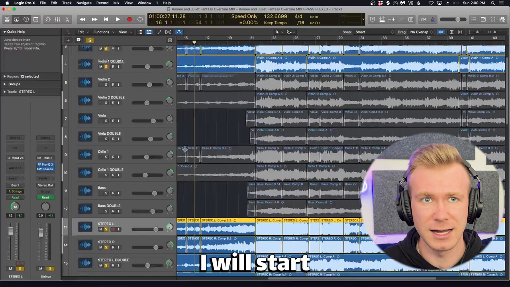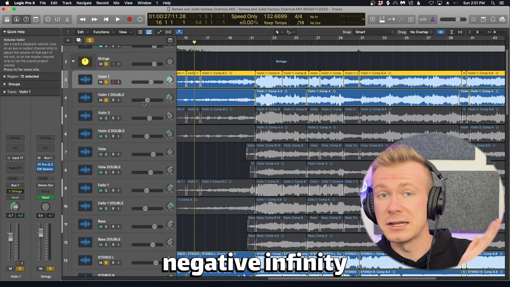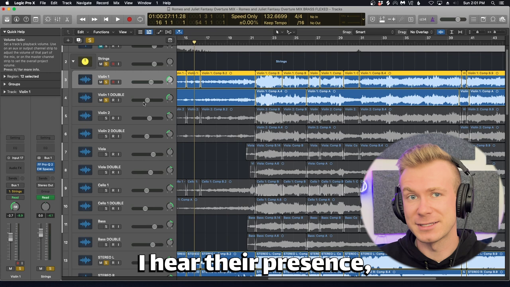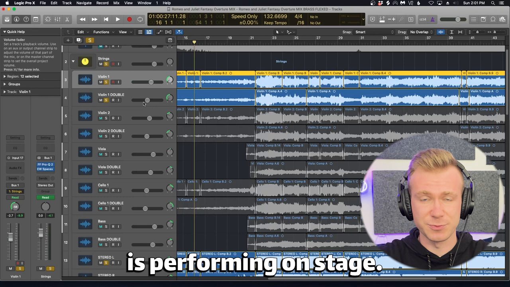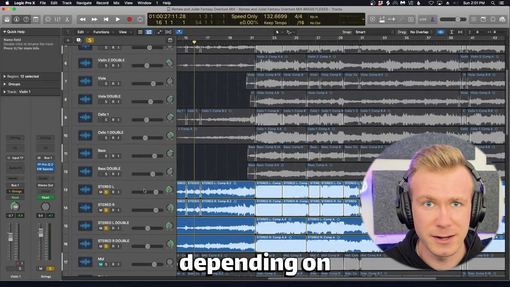I will start the individual instruments at like negative infinity, and I will slowly drag them until I hear their presence, but it doesn't feel like the mix is close to you, in your face. I still want it to feel like you are sitting in the audience and this orchestra is performing on stage. So that's why you'll notice that all these instruments, depending on what their role is in the piece, are adjusted to different volume levels.